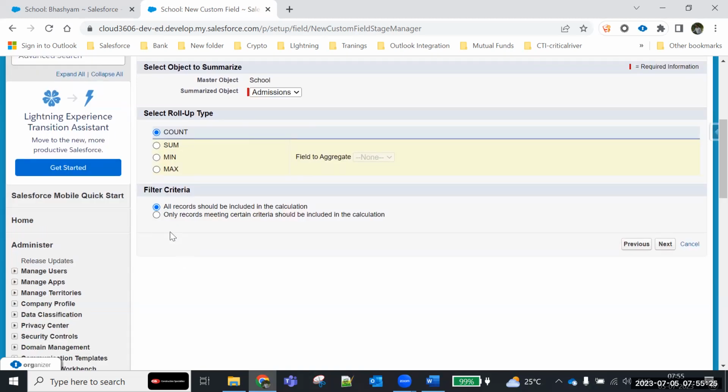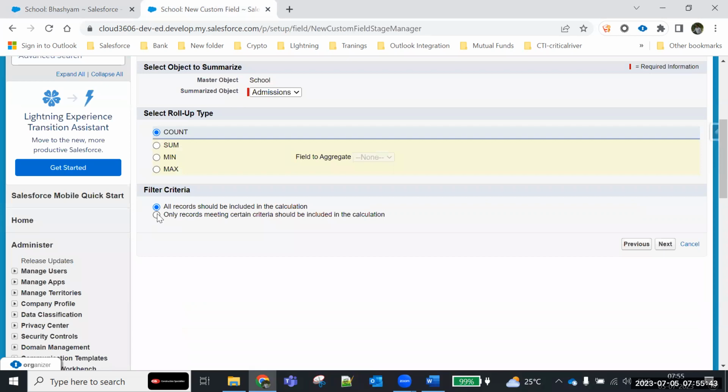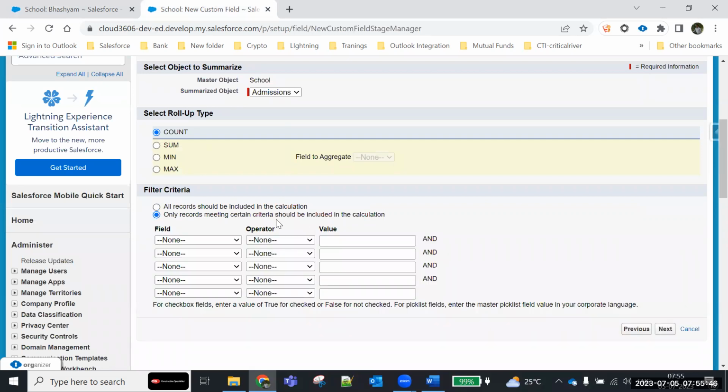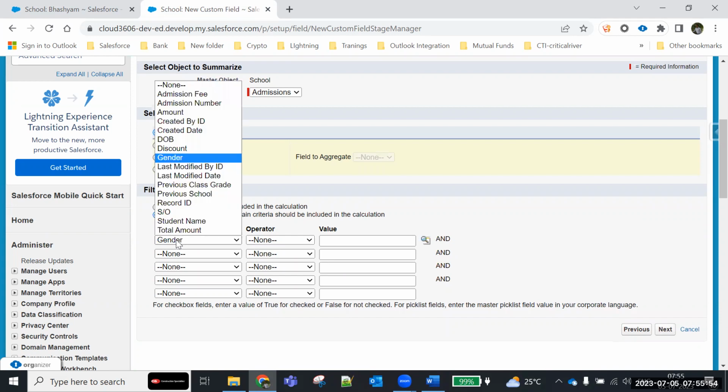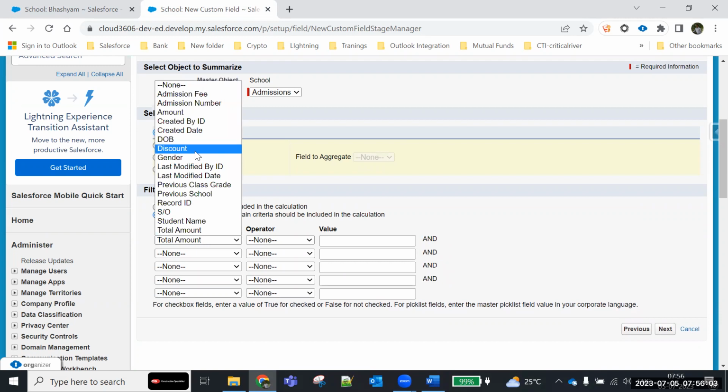So this filter condition, if you want, you can keep it. What it says is, do you want all records to be included in this calculation? So in these child records, do you want all records, or only records meeting certain criteria? For example, gender equal to male, or total amount greater than 90,000 or greater than 1 lakh, or discount not greater than 10%.